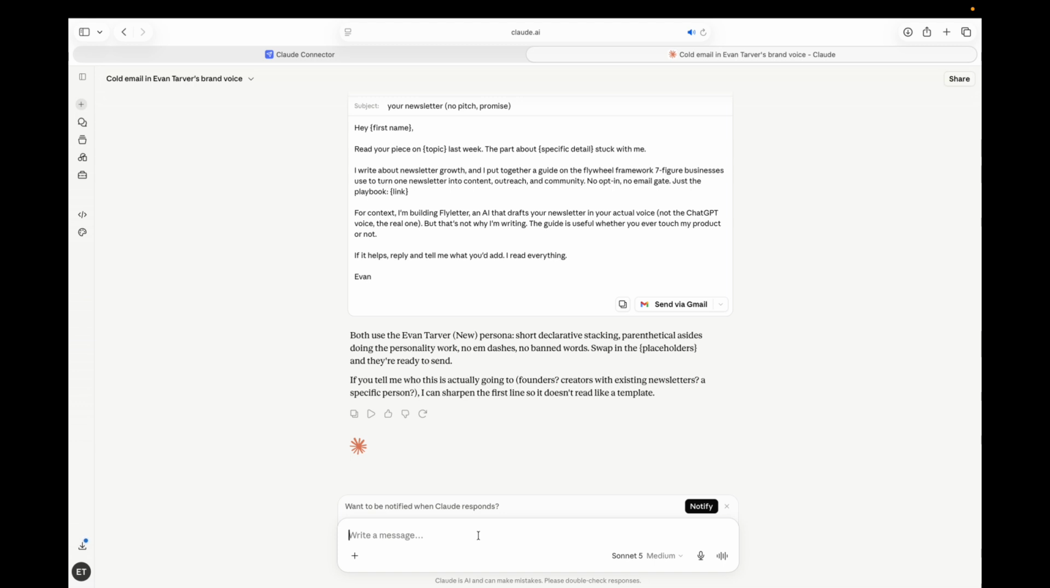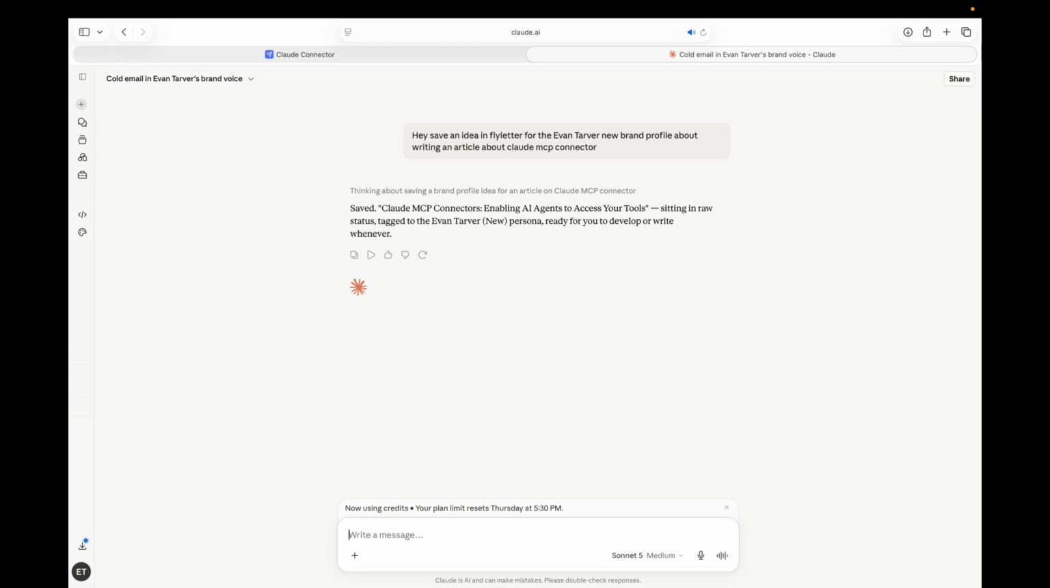Now, in addition to writing in your brand voice, you can also query Flyletter for information and then pass information from Claude back to Flyletter. So as an example, if I have a good idea for a future newsletter, I don't want to forget it, but I'm here working in the Claude workflow, I can save that idea back to Flyletter. So why don't I give one now? And it's saved. That's just a few of the things you can do by connecting Flyletter and Claude.